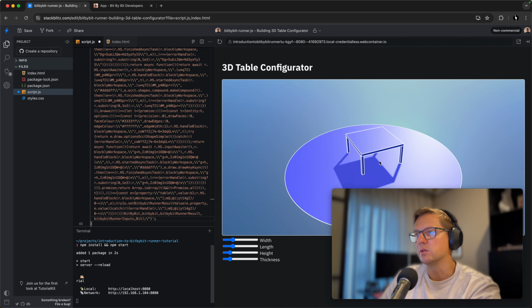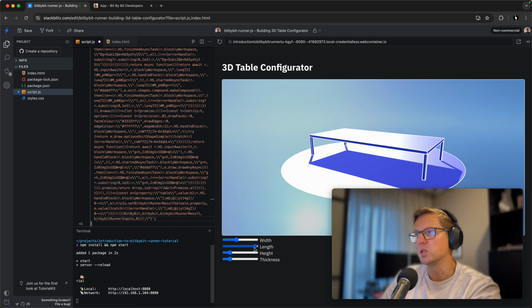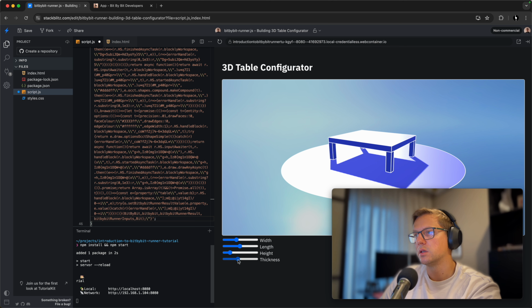Now the question is if we did all the things correctly. So let's see if the width adapts nicely. Yeah, that's fine. The length is also changing. The height, yeah, it does work, right? And the thickness is just working also as expected.